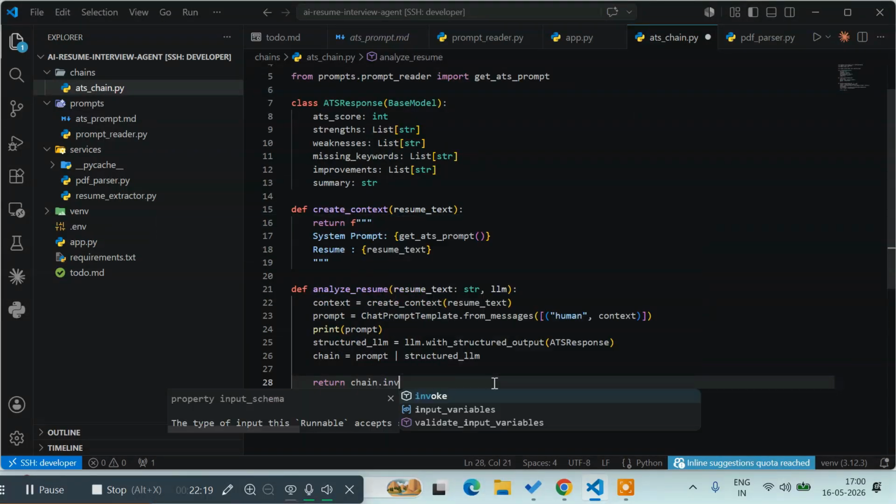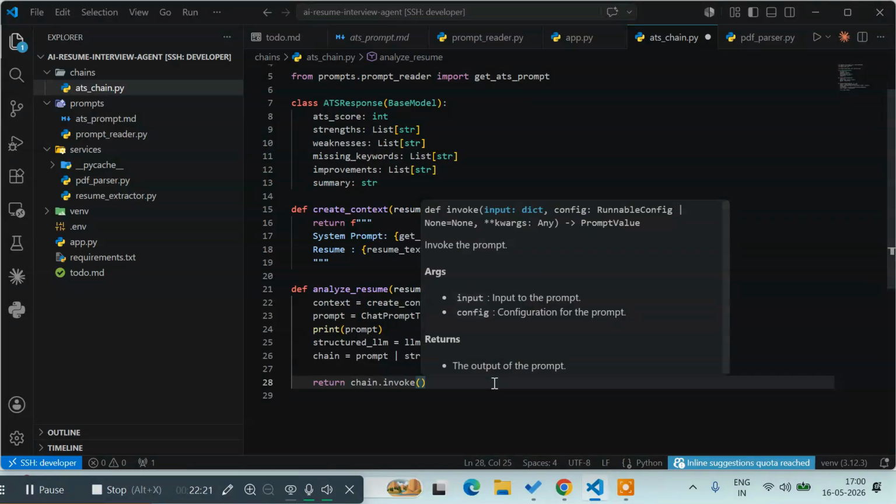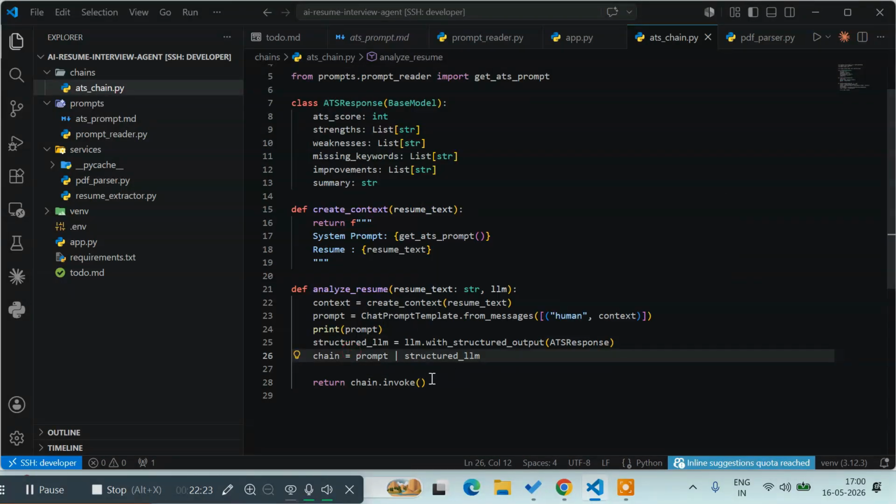What we can do is finally return chain.invoke. We have already discussed chains and agents in the previous tutorial. We are not passing any value here. If you want, you can pass it as well, but we don't need to do that. If you don't want to pass something here, you can directly pass it from here. We have put that in the previous tutorial. Perfect. So we'll just come back to my app.py file and import.